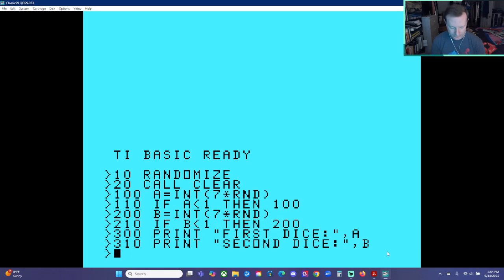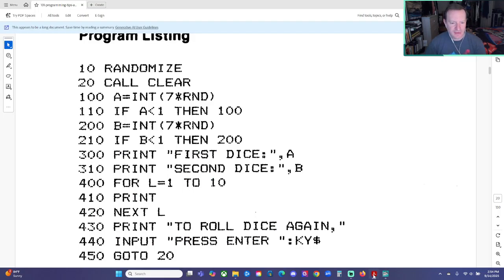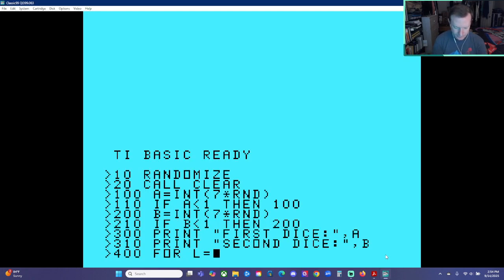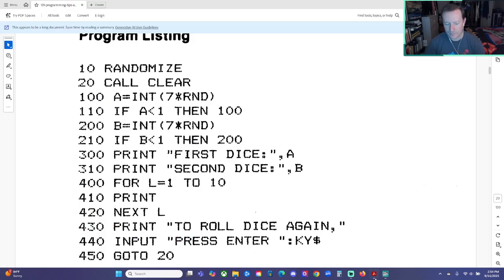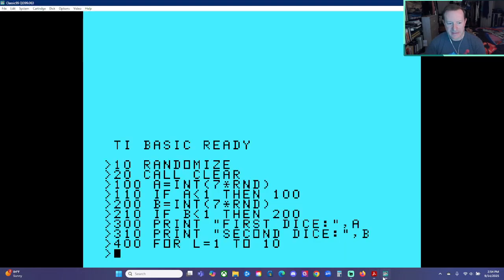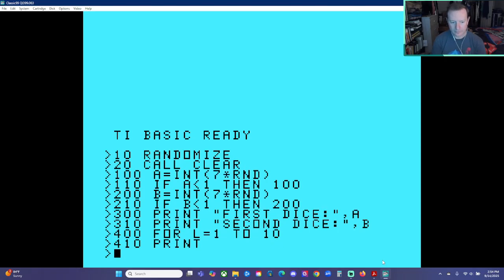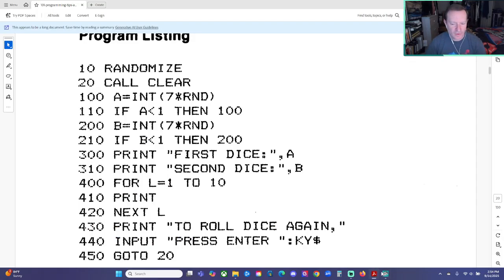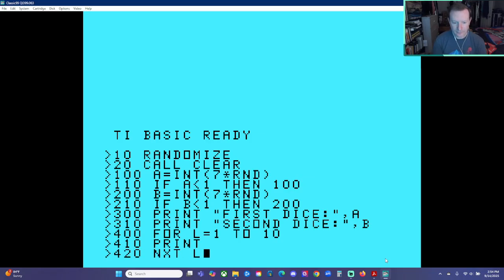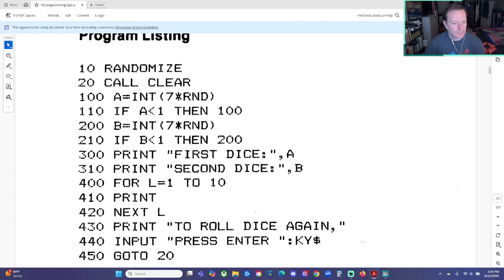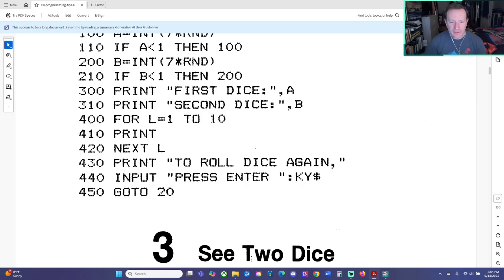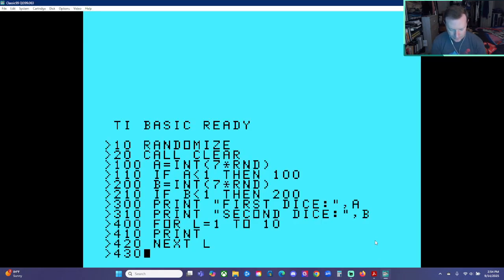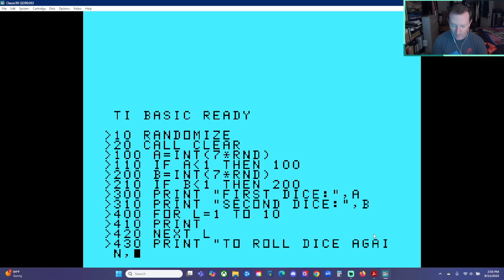Okay, 400. Oops, excuse me, I think it was L. FOR L equals 1 to 10. 410, PRINT. 420, NEXT L. 430, PRINT "TO ROLL DICE AGAIN", comma. I think I saw a comma in there. Let's double check.